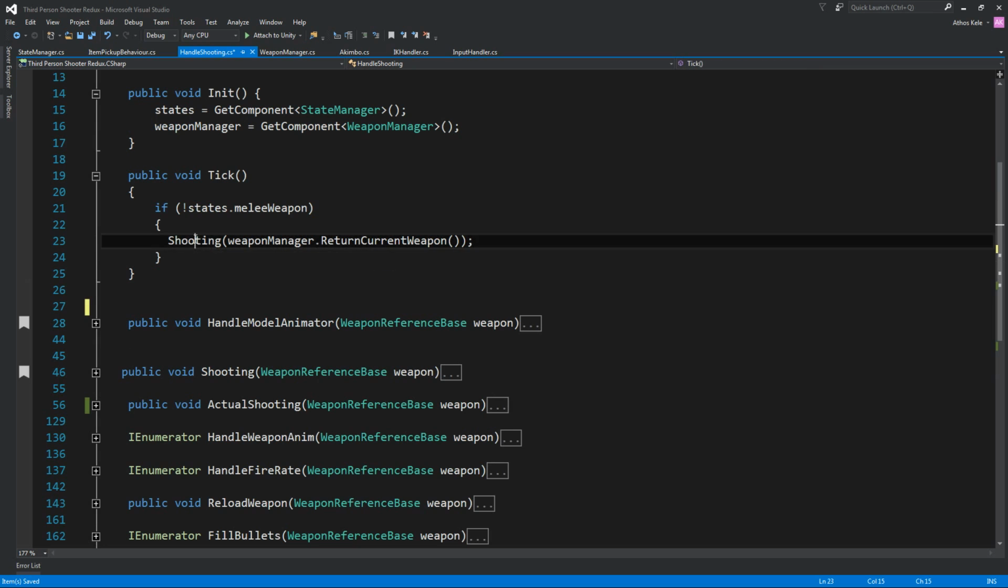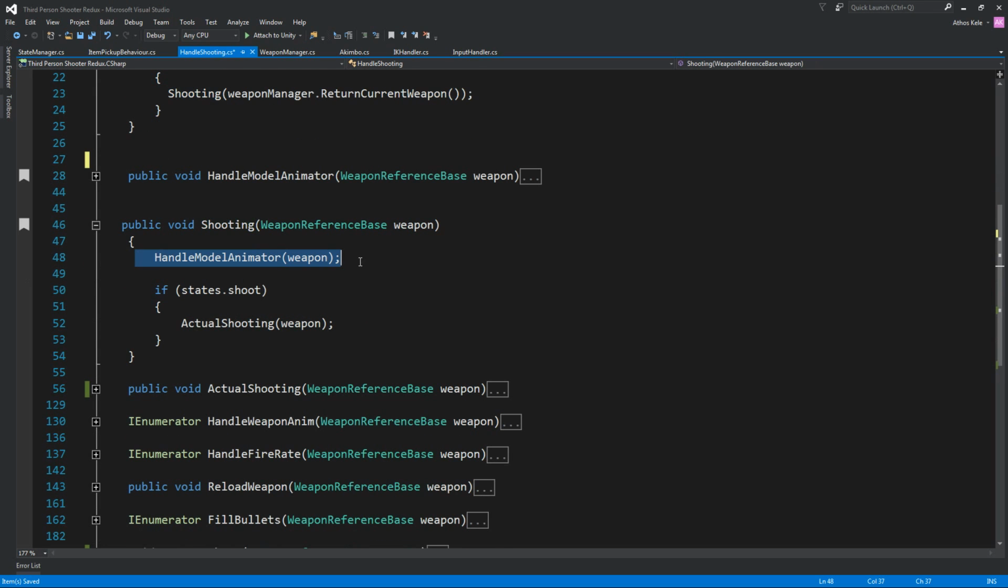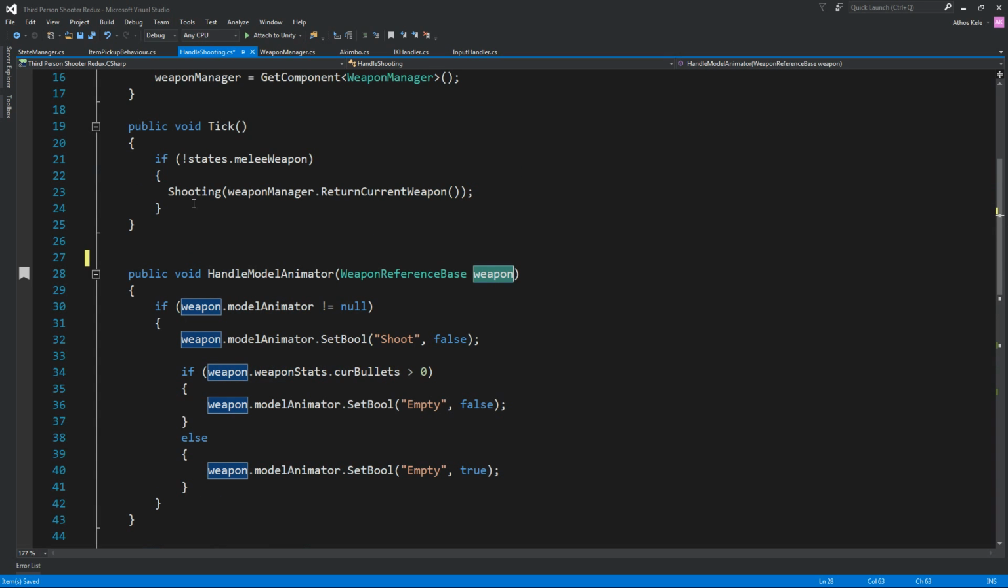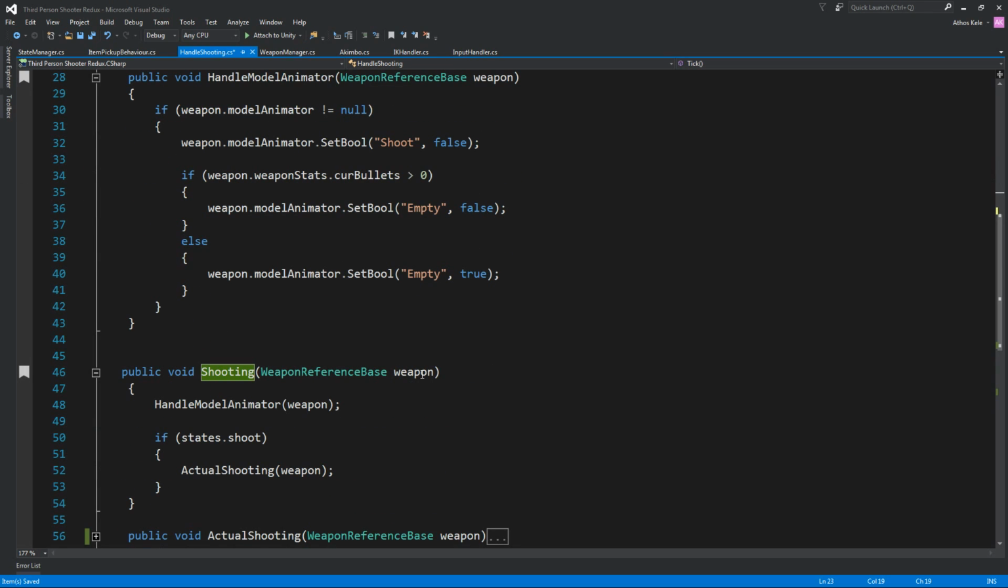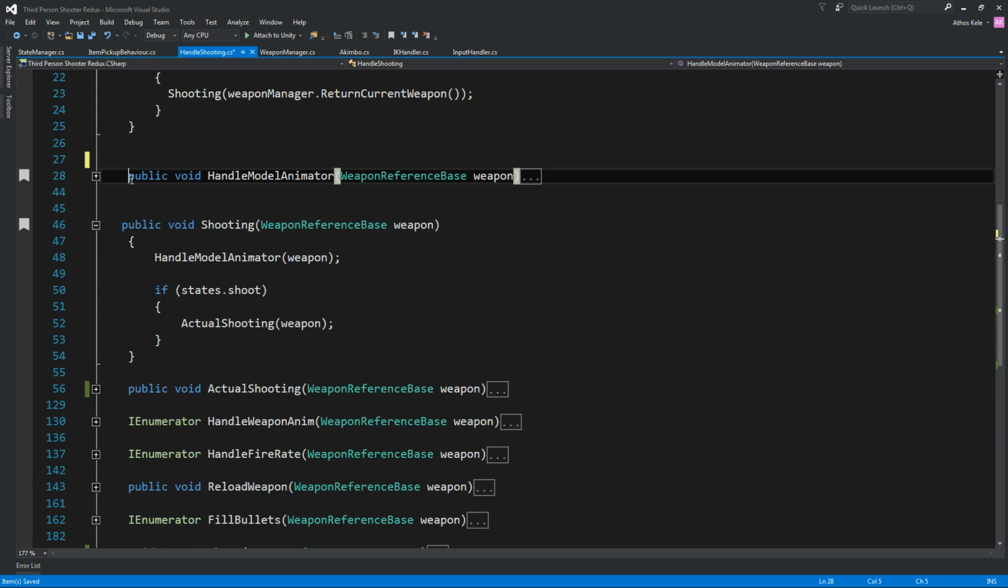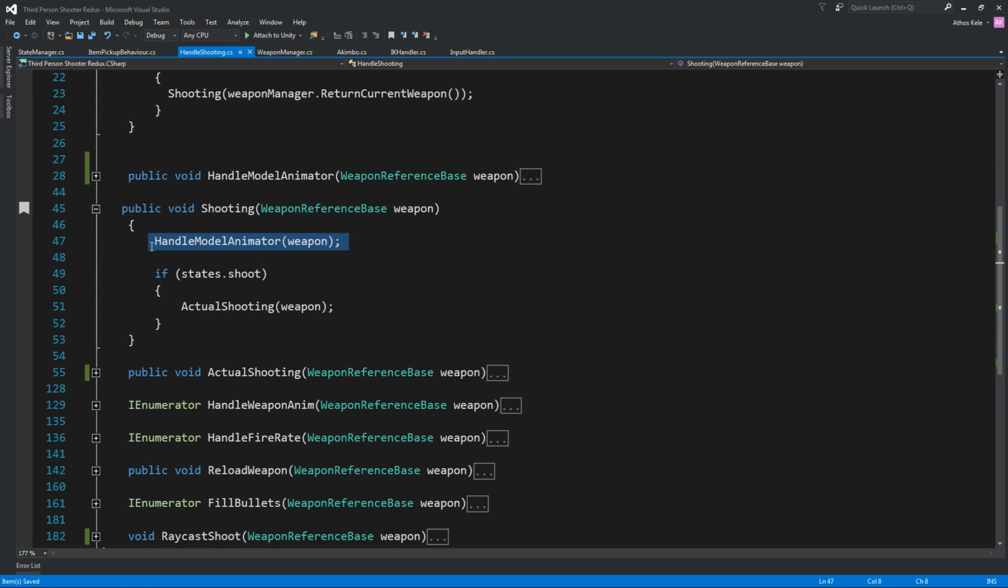Okay, let's start with the shooting. Handle model animator, let's start with this. If we're passing the weapon, it starts with shooting. We need to pass the current weapon we want to shoot. We have our weapon. If the weapon has a model animator, then it's going to set the bullet to shoot to false at first. It's going to check the current bullets, if it's empty or not, and it's going to update the animator. It's not going to shoot, basically. So we handle the animator.